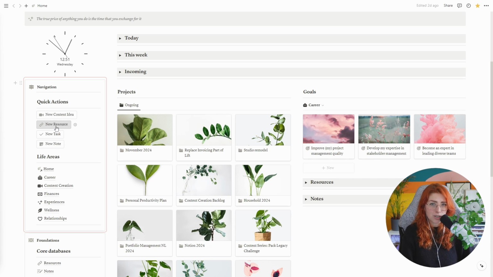I have one for a new resource. Whenever I'm browsing the web, or I'm just reading a book, or I hear someone say something, I can just quickly log a new resource for me to look into or to actually read through or watch or anything. I have a new task, again a quick capture of just adding something to my to-do list database, and a new note will add to my note database.